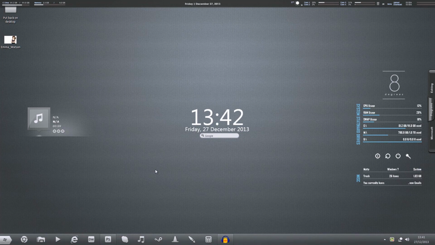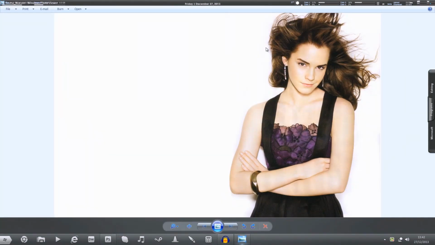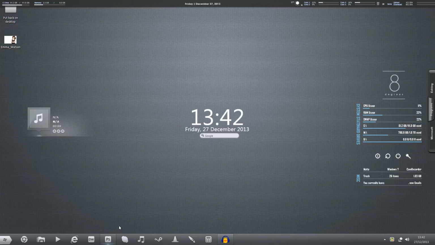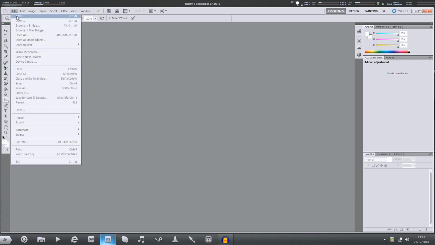Today's tutorial in Photoshop is on removing a white background around hair. I've got a photo here of Emma Watson, and I'm going to remove all this background and replace it with a different colour, and it'll look perfectly fine. So if I head on to Photoshop, I'm going to open my photo.